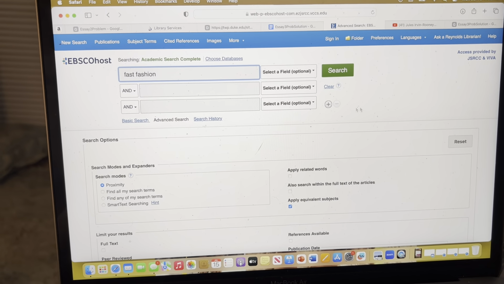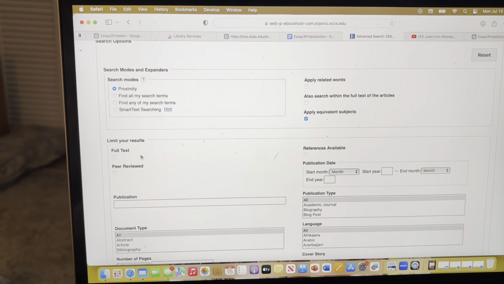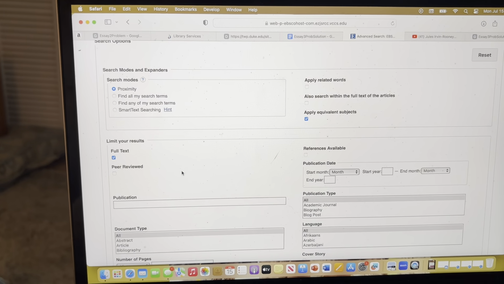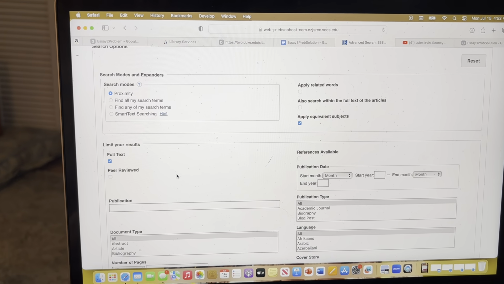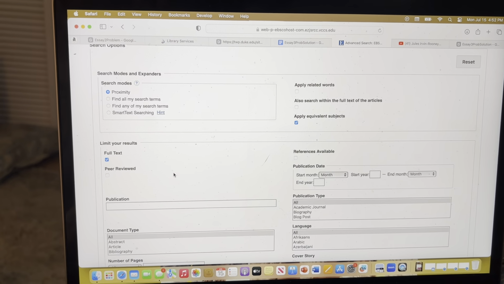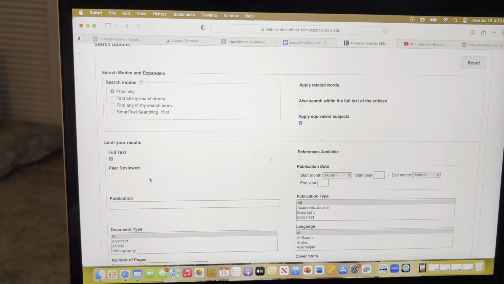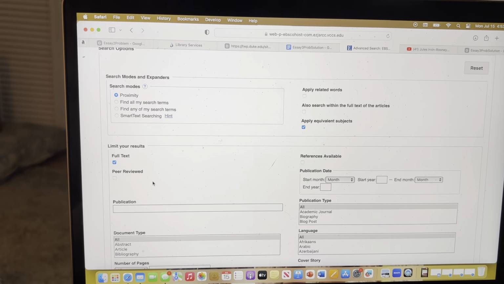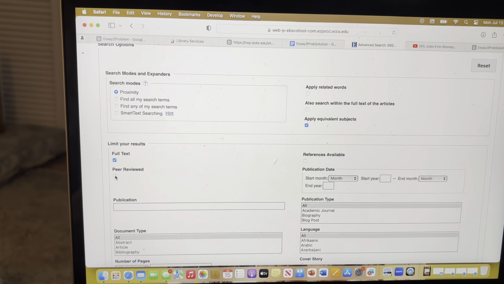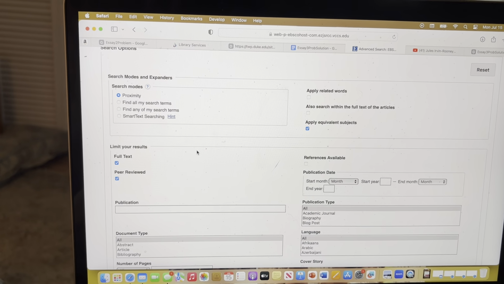I want to search this, but here's a couple things I also want you to make sure you're clicking when you're searching it. Full text, because you don't want just an abstract of the article. That's not going to help you with your paper. You need the full article. And since you need at least one peer-reviewed source for your annotated bibliography and for essay number 3, you should, at some point in all your searching, click peer-reviewed.